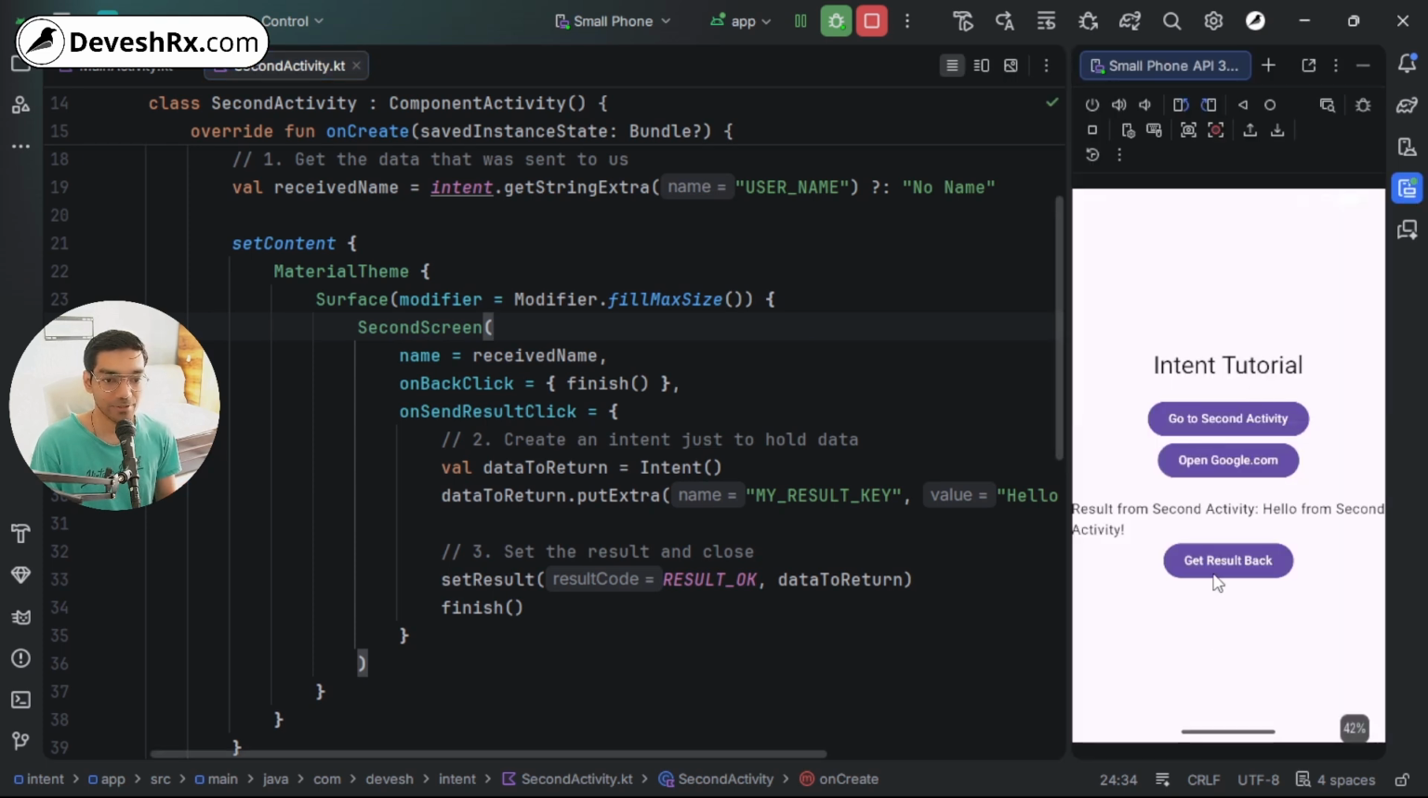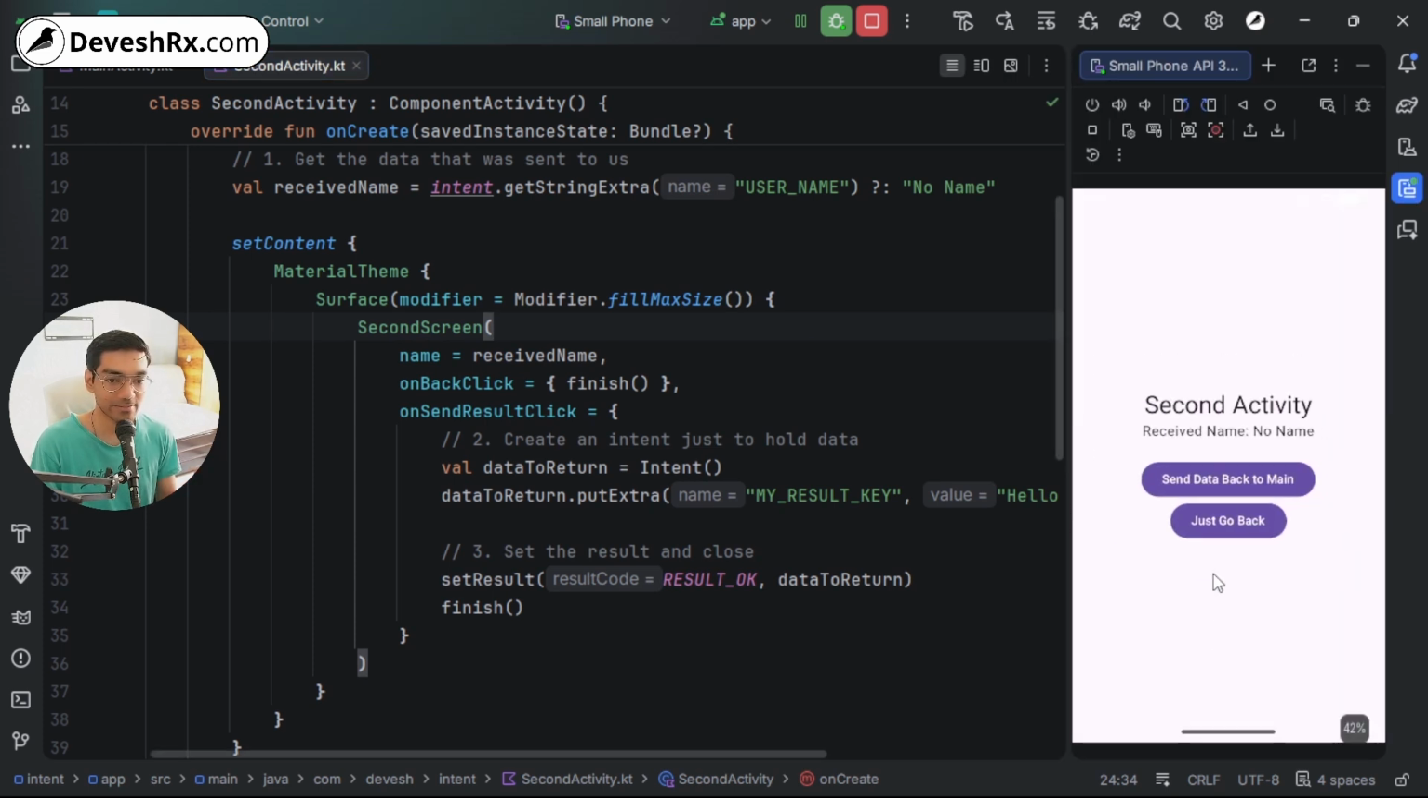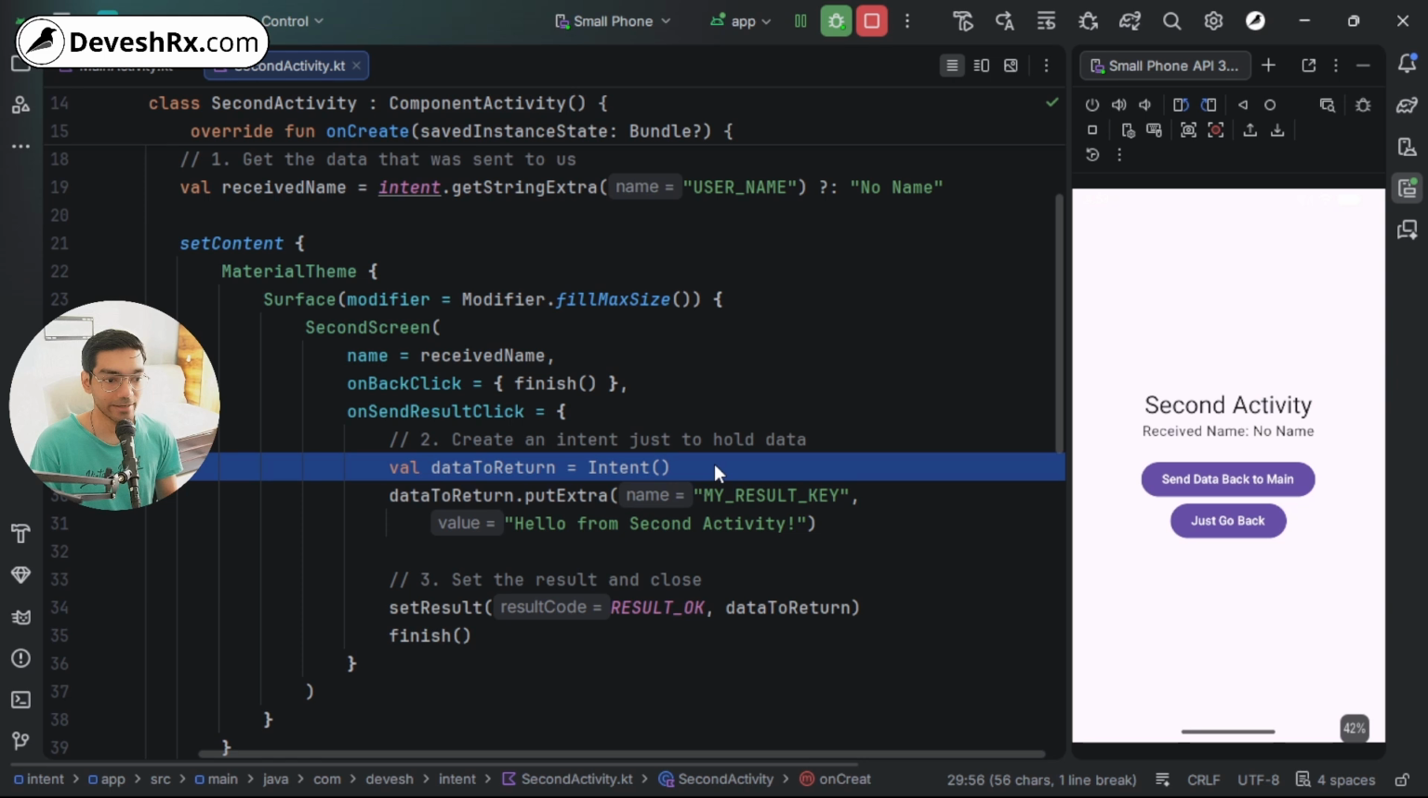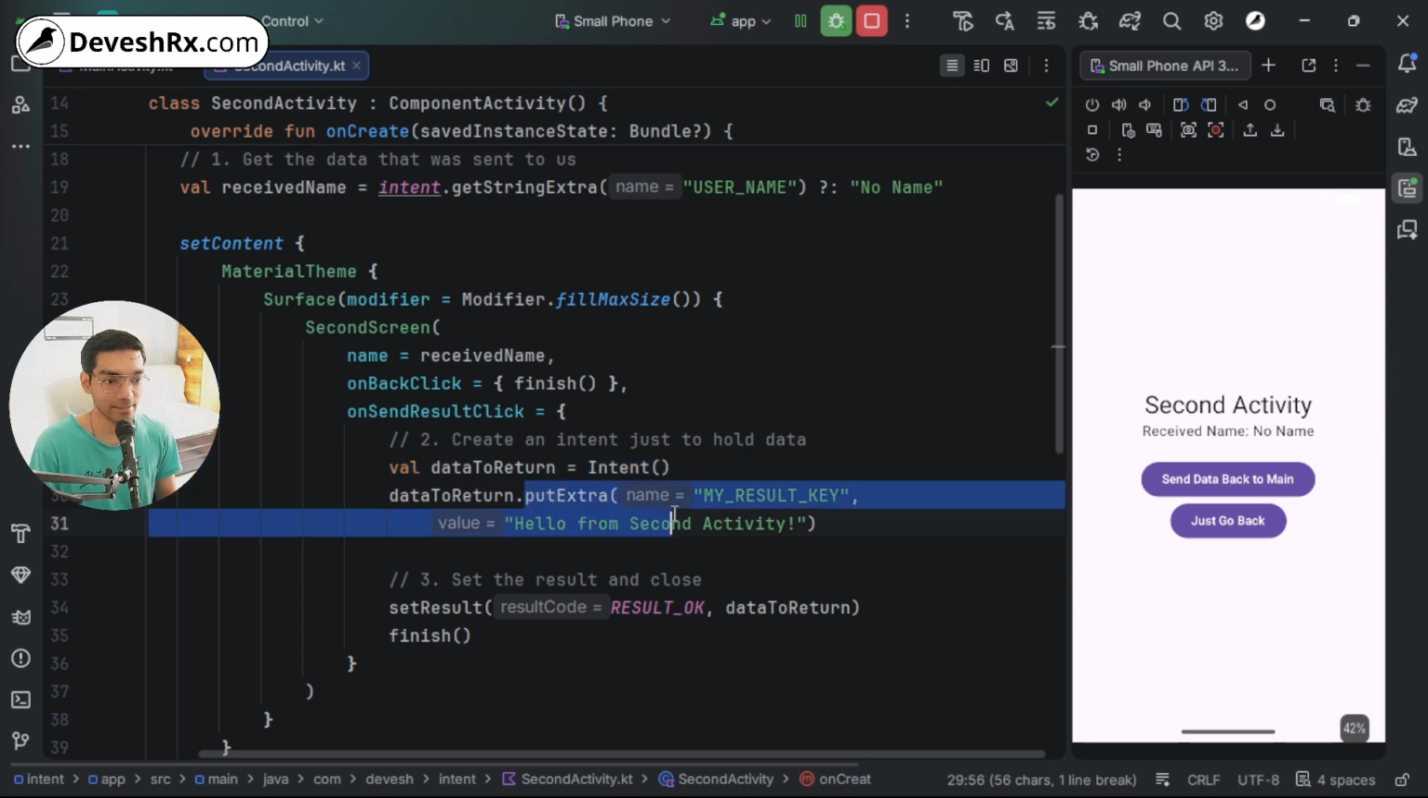So if we click on the get result back button, this will start the second activity, and this is the second activity. Once we click on the button send data back to the main activity, it will send back the data to the main activity. The code for this button is given here. First we will create an intent, and then we will add additional key values, which is my result key, and then we will add hello from second activity.